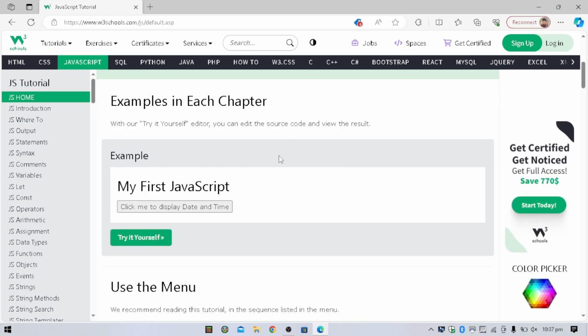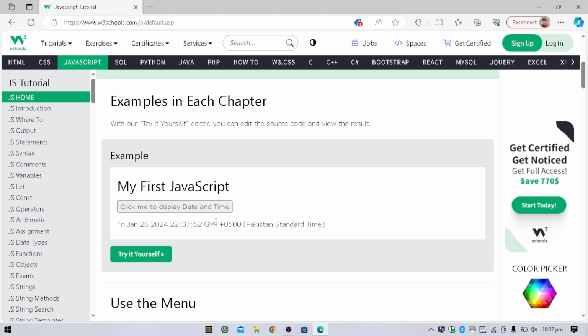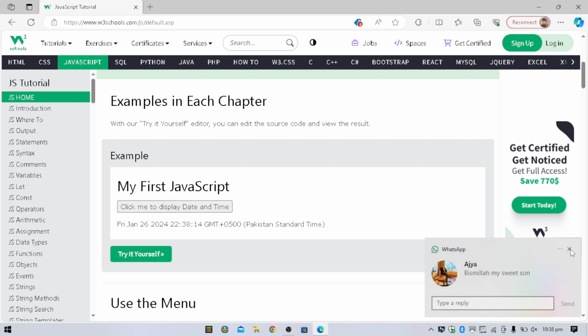Here's one example, my first JavaScript. Click me to display date and time. Now I will click on it. So as you can see, it is telling me the correct date and time according to my system. Here is 10:37 and here too 10:37. I will click again, and as you can see the seconds are working and the minutes too. 10:38 and 38. Today is Friday, January 26, 2024. It is done by JavaScript.